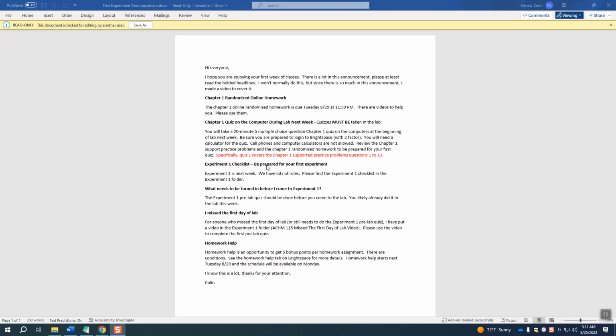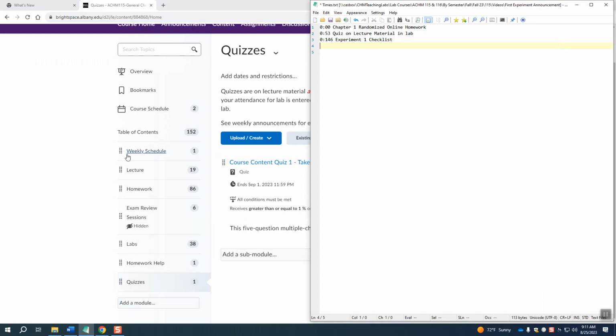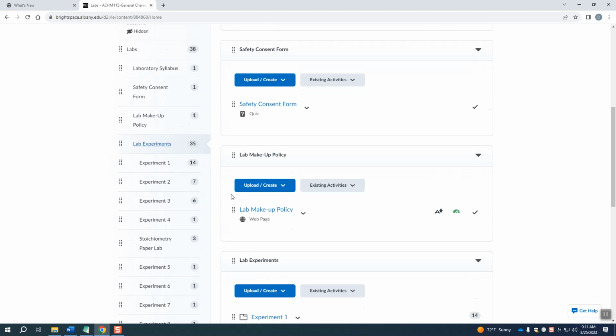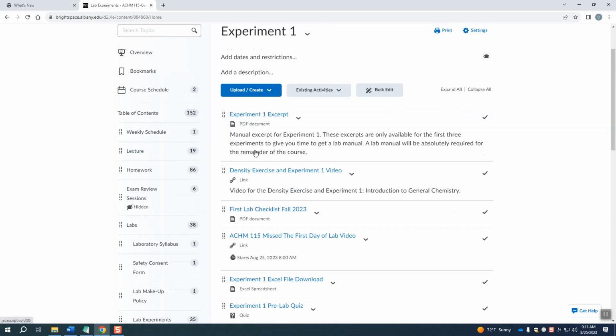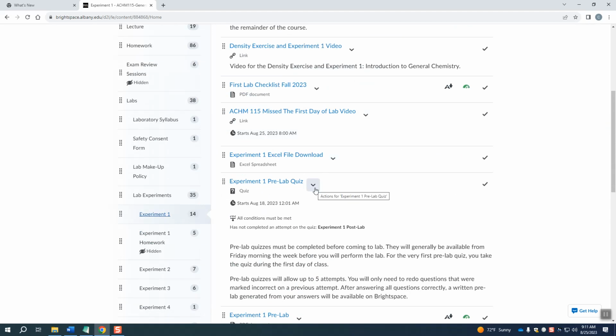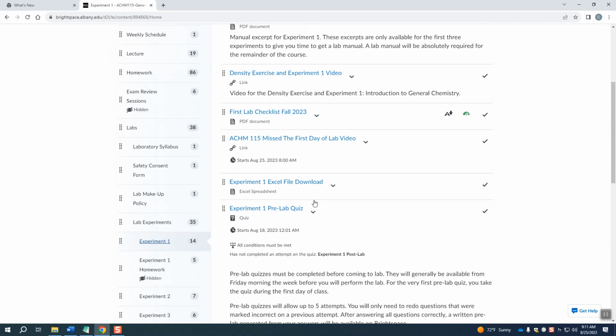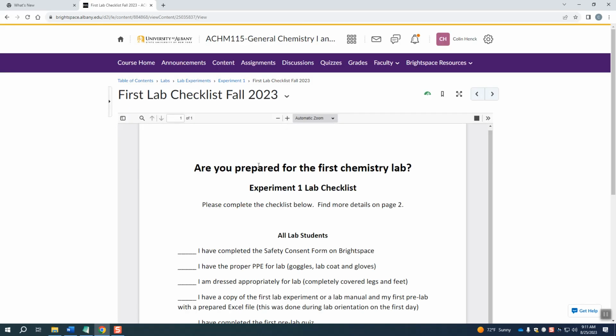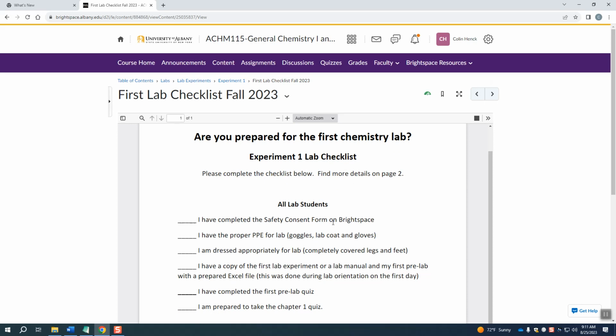Next is the experiment 1 checklist. If we go back into Brightspace and go to labs and then lab experiments, one of the things you'll see under experiment 1 is the experiment 1 checklist, which is available for you to download. It's just a checklist of things you're going to need to do. Make sure you've completed your safety consent form on Brightspace, which is in the exact same folder. You need the proper PPE, which is gloves, goggles, and a lab coat.